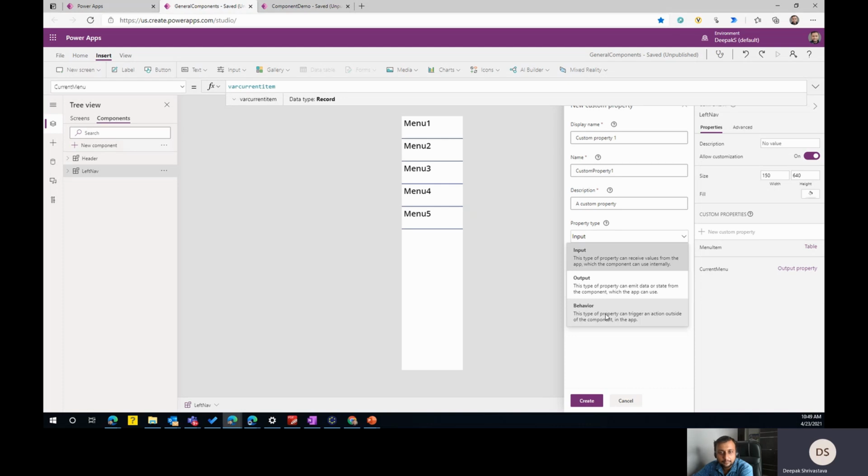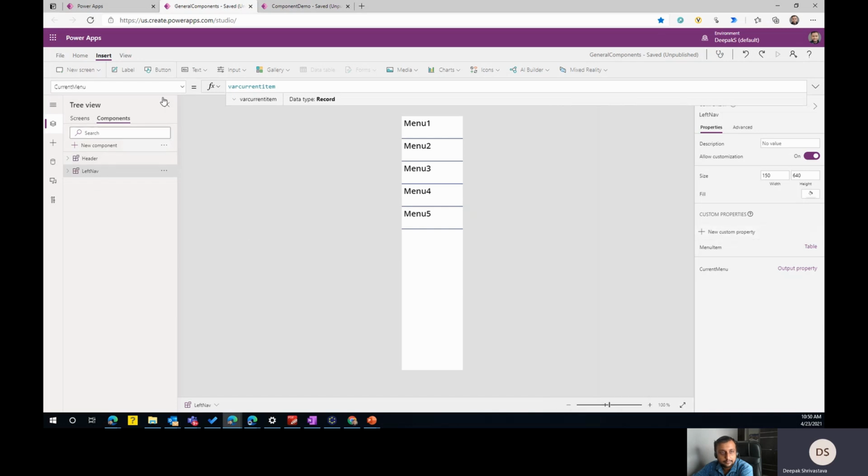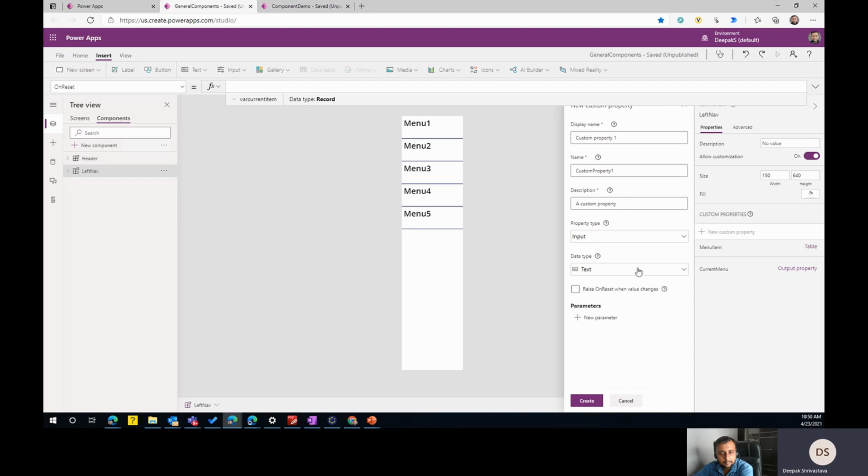So for example, if you have a drop down and you're saying on change of the value, what you need to do. So now you can create your own behavior property. By default, if you look at any component, we only have one property that is on reset. This is the only behavior property that comes with the component. But with this new property, you can define your own user defined behavior property. So that's the one change.